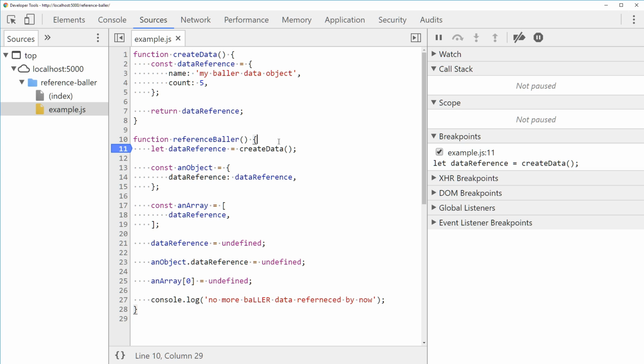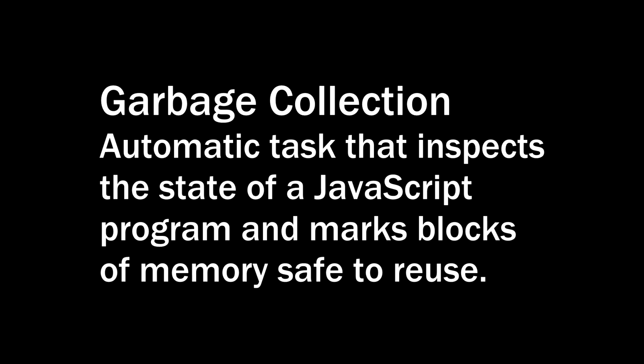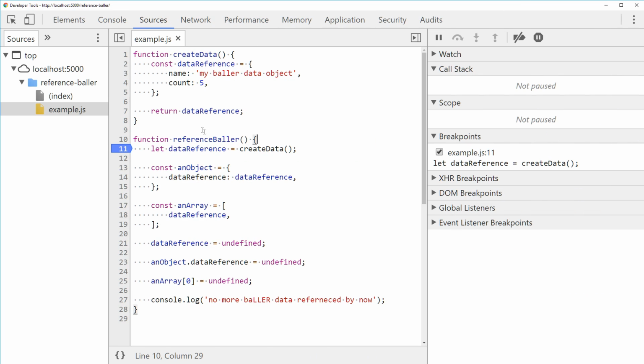Therefore, there is a routine that is called the garbage collection routine that is run to free up memory that you are not using. And there are a few rules with this that I'm gonna try to explain by running this reference baller function here.